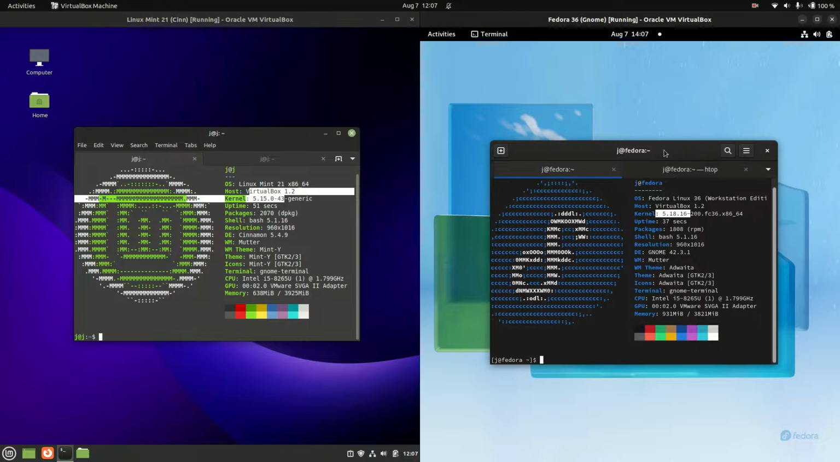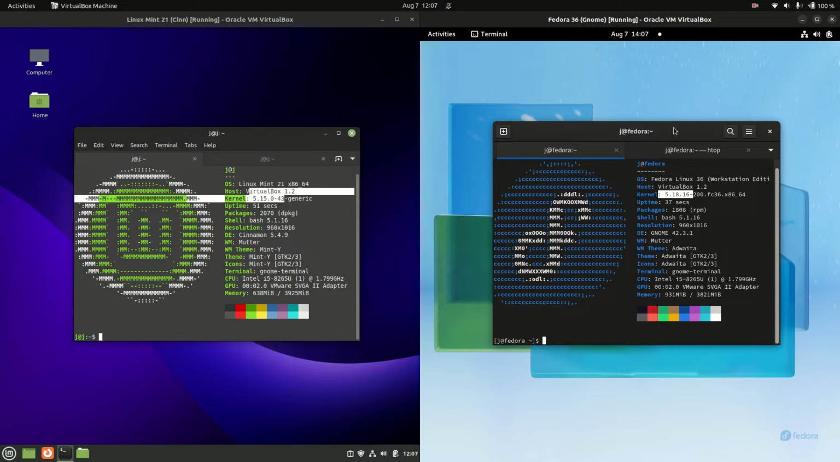So I guess as a comparison, Fedora is not based on Ubuntu. In fact, it is the upstream for what is Red Hat Enterprise Linux.